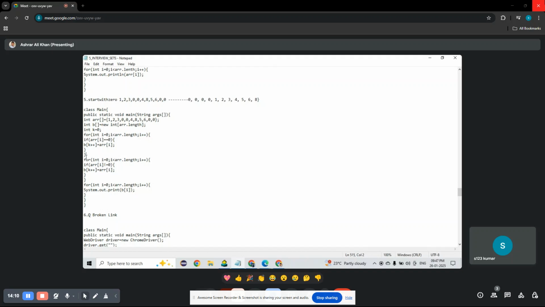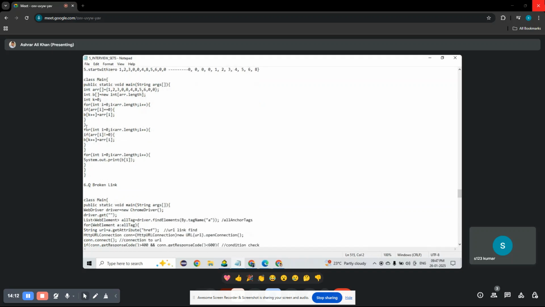Okay, then if close and for close. After that, whatever zero values are there will be shifted to the left side. After that the non-zero values we have to shift to the right side. For this I have taken one more for loop, for int i equal to 0, i less than arr dot length, i plus plus.